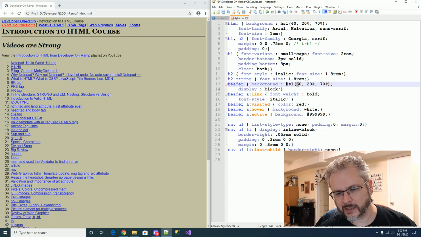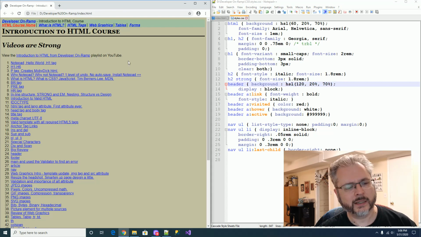So remember, the hue is like a dial, so you're turning the dial, and these are degrees. So 360 degrees is all the way around, and 0 is red. So 60 degrees was yellow. If we want to make it green up here, then we'll make that 120. Save that and refresh it. Okay, so now the header area is green.